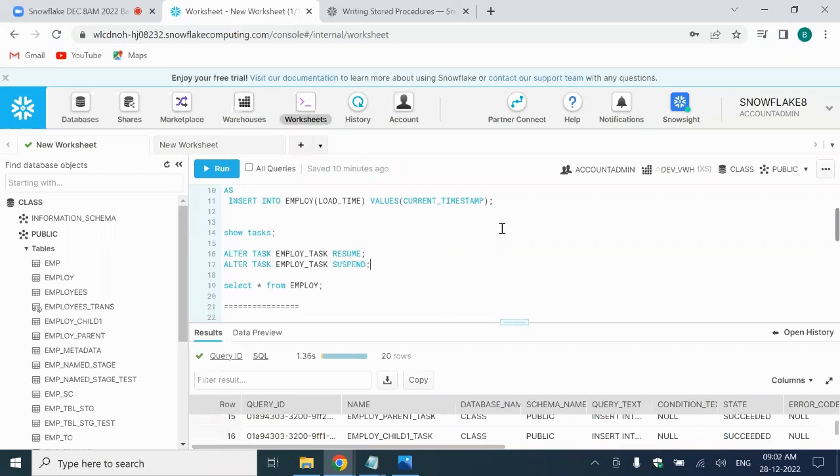Is the limitation of 1,000 tasks per account only for this account, or for every account? For every account, for all the editions. And the schedule limitation for all editions is 8 days. We cannot go beyond an 8-day schedule interval. You mentioned 1 minute, that one, maximum we can give 8 days.